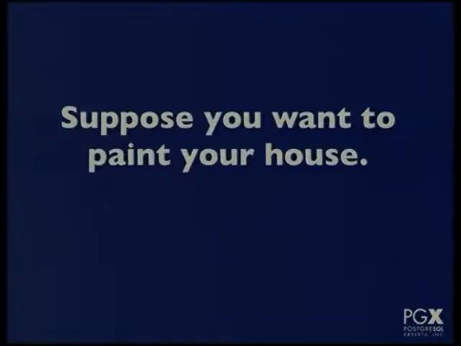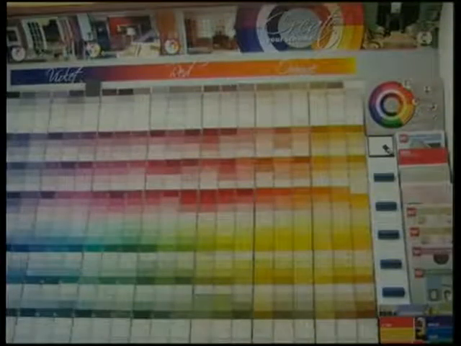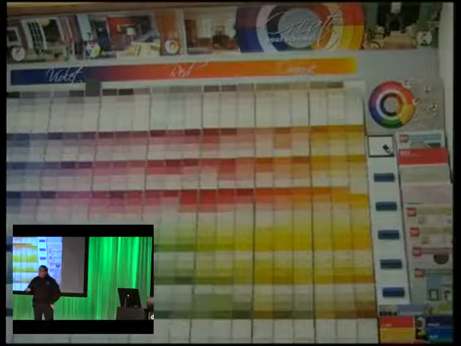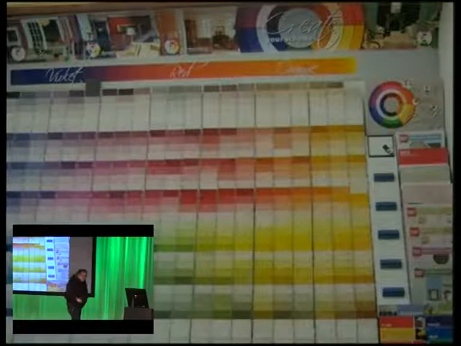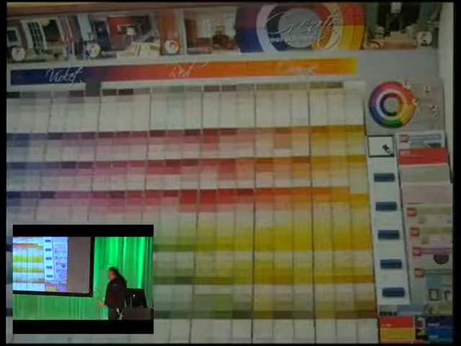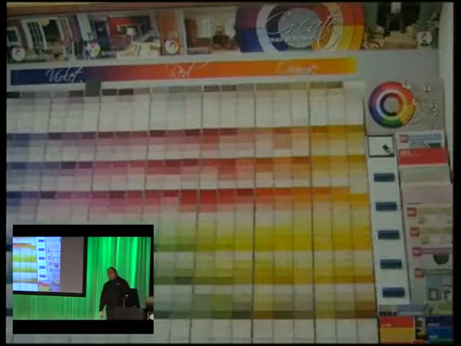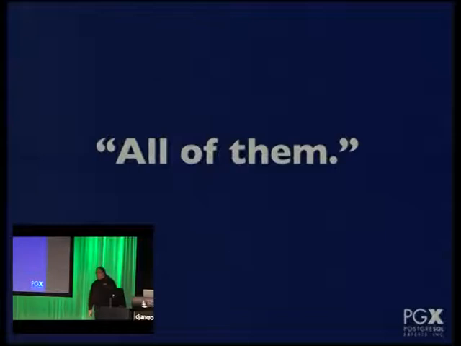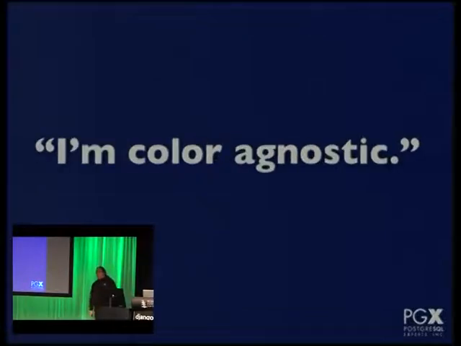Now, first, a caveat. Suppose you wanted to paint your house. One of the things you need to decide is, what color will this be? So you walk into the paint store and you're standing in front of the chips thinking, and the helpful salesman comes up to you and says, what can I help you with? And you say, I want to paint my house. And he says, certainly, what color would you like? And you look at him with a slightly disdainful expression. You say, color? Well, all of them, of course. I'm color agnostic.